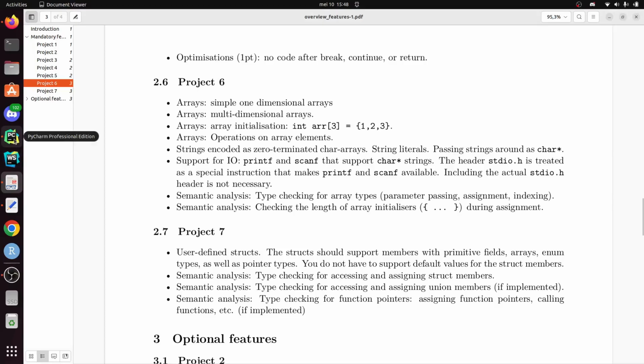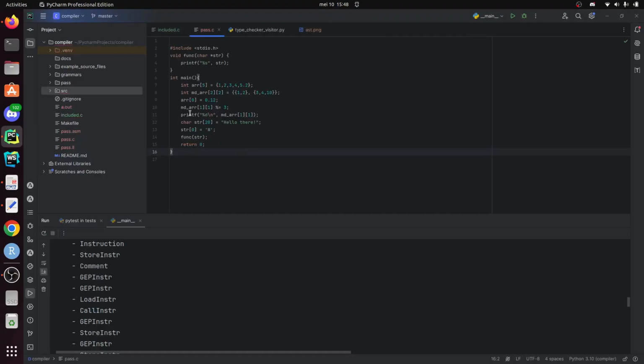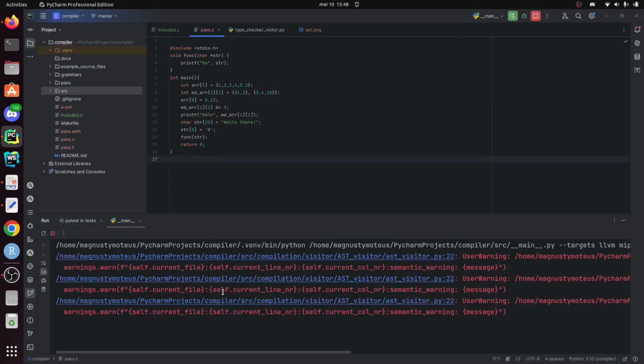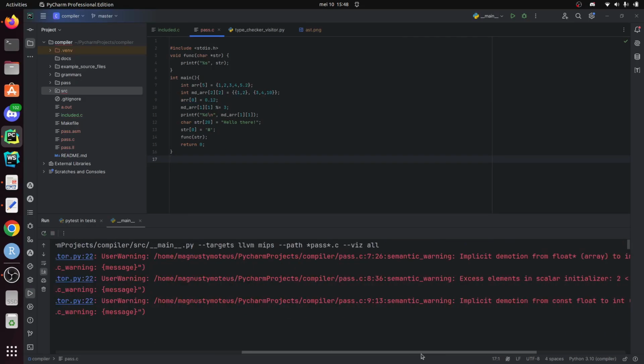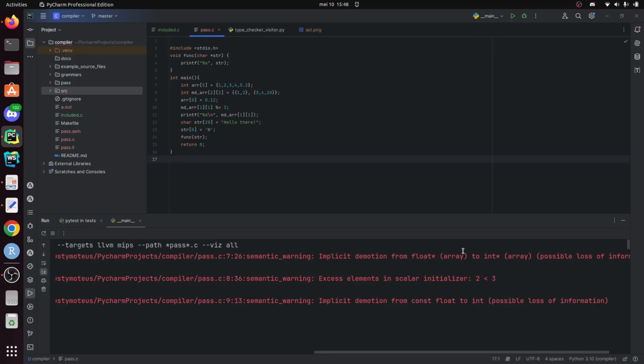So now project 6, arrays. I've set up a piece of code over here where, okay, let's compile it first. Now we can see we got 3 warnings. The first warning is implicit demotion from float pointer to integer pointer. On line 7, that is because we have a float here as an element of the array, but we declared an array of integers, so there's a possible loss of information.